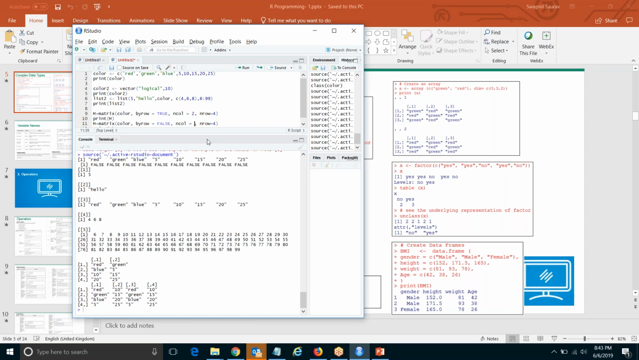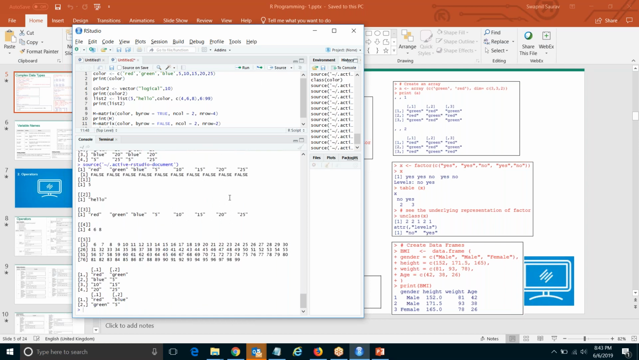Okay. If I say 2 by 2, and if I run it, sub multiples are also accepted. Half. So red, blue, green, 5. The first four elements are added here. Red, green, blue, 5. It will ignore 10, 15, 20, 25. Yes. So it took the first four. It has to be a multiple or sub multiple.